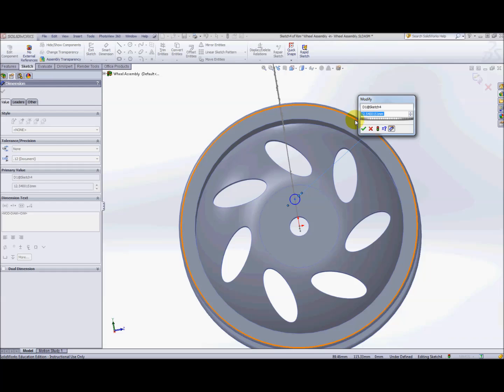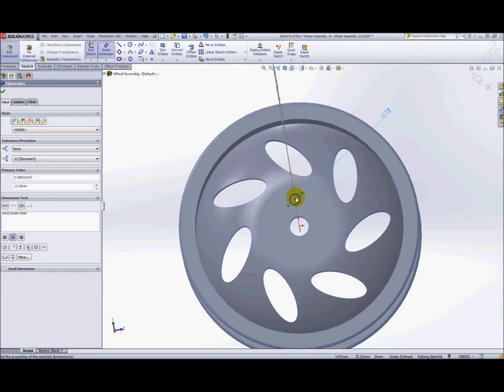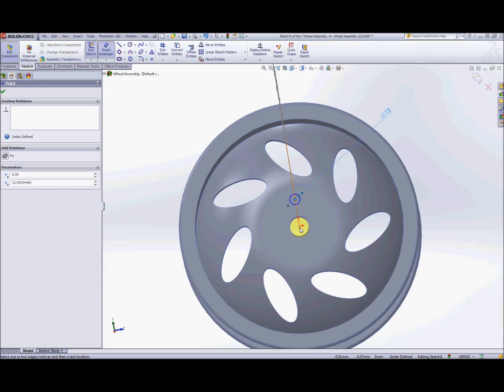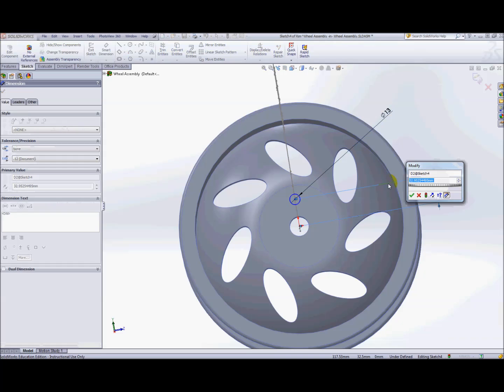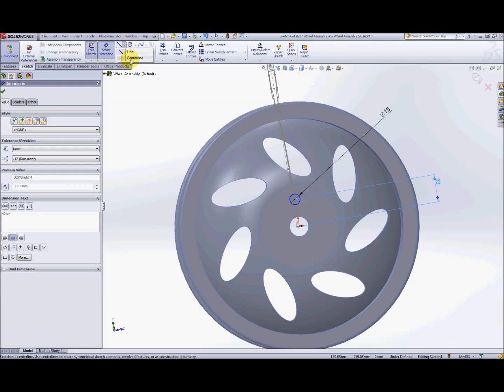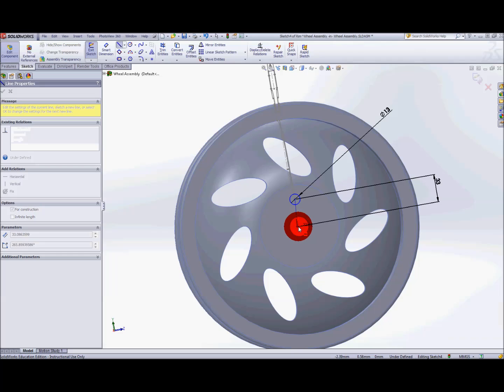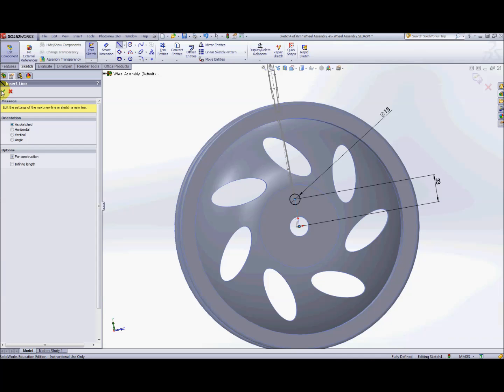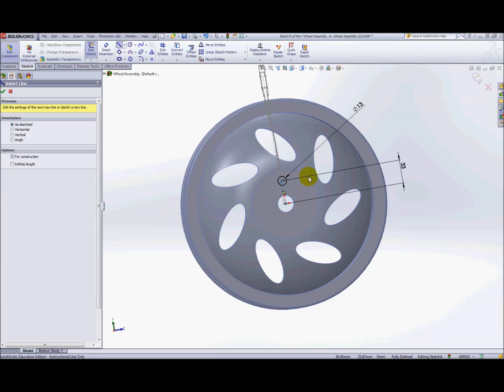So again, we need to put dimensions on this. I'm going to make that 13 diameter, and I'm going to make that 33 away from the origin, and I'm just going to put a center line going from the center of the circle down to the origin, which automatically has a relation of vertical on there, so that fixes that in position.